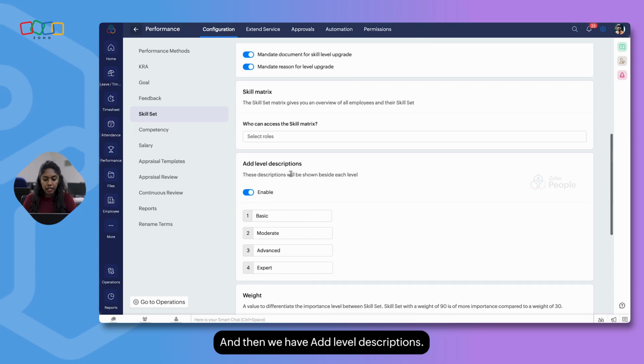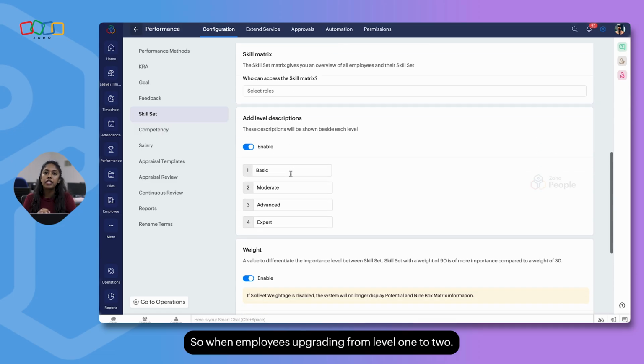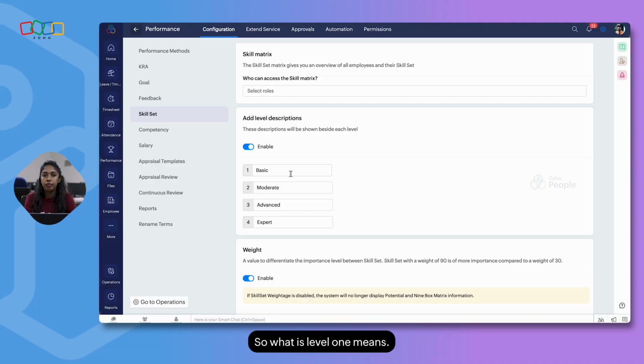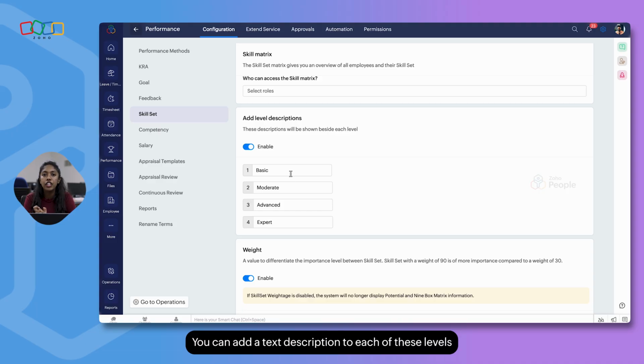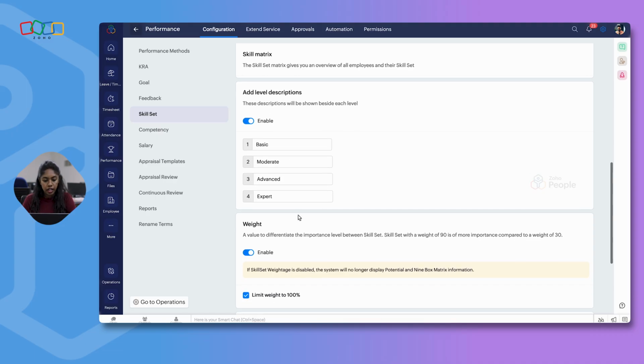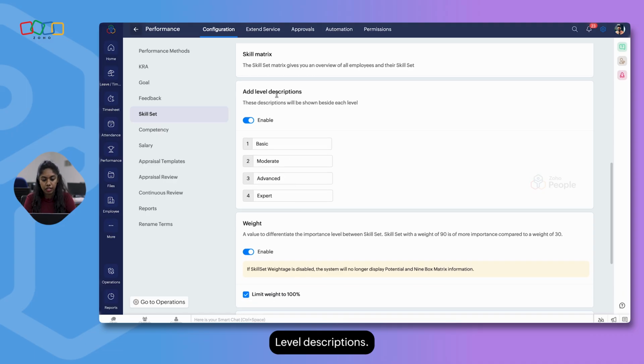And then we have level descriptions. So an employee is upgrading from level 1 to 2. So what does level 1 mean? You can add a text description to each of these levels using this option, level descriptions.